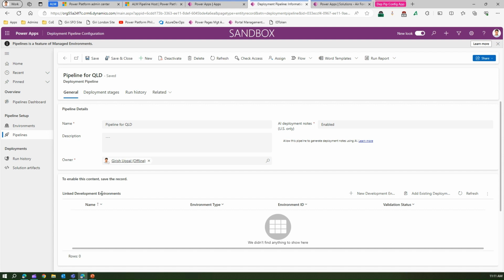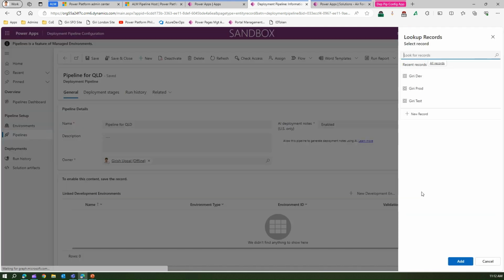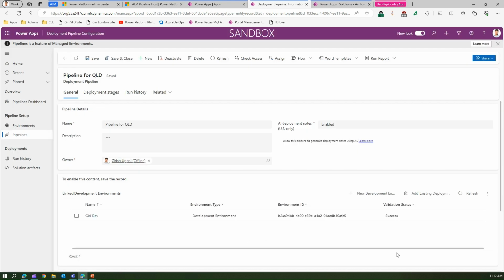Now you need to link the development environment first. Which is your development environment? You can create a new development environment from here, but we won't create one because we have already created it. We just say add existing environment, and I'll select the dev environment and click add. And then save this. So in the deployment pipeline, we have created a pipeline, and we have added a linked development environment.